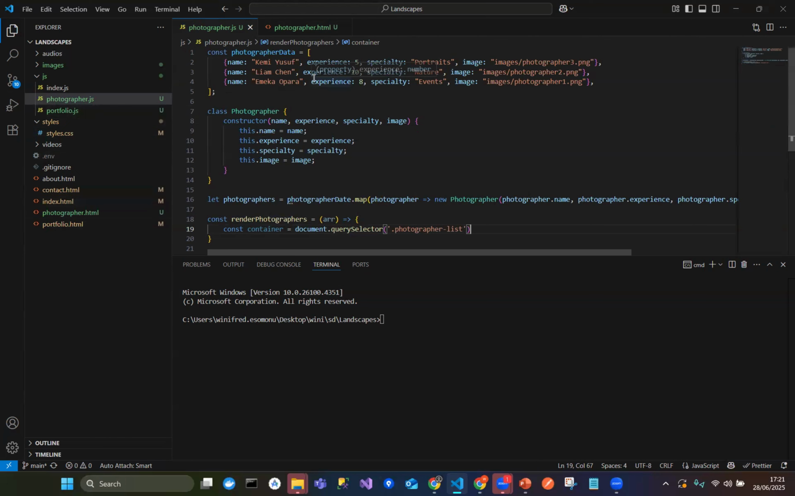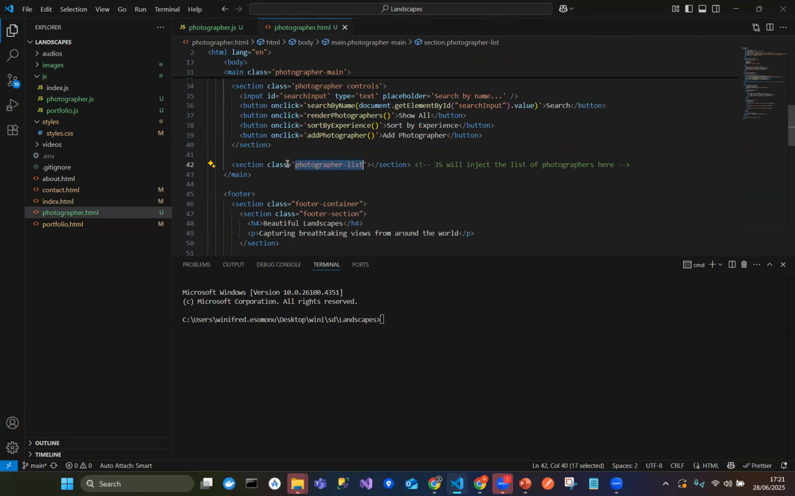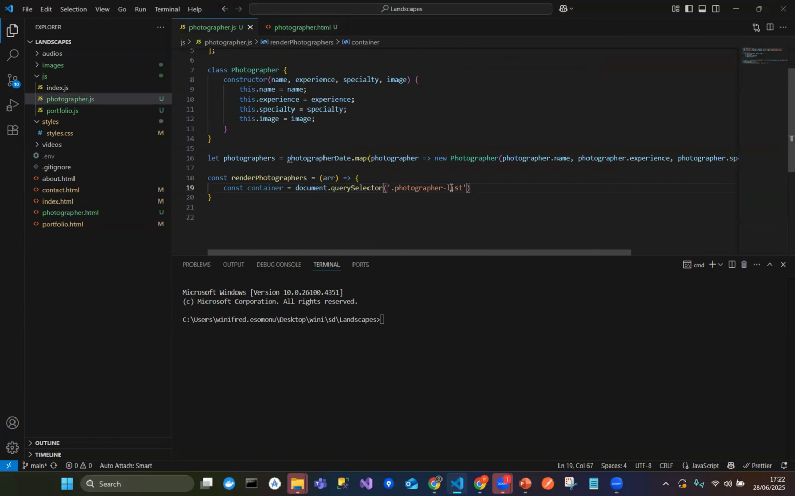We did it in portfolio, and it will look for an ID with that. It will look for any HTML element with that ID and hold that element for you. It's the same thing here. We can even pass an ID here if we wanted. We can use getElementById, but I'm just showing you querySelector. So this querySelector, we passed in a class name of photographer list, and we are using querySelector to access that class name here.